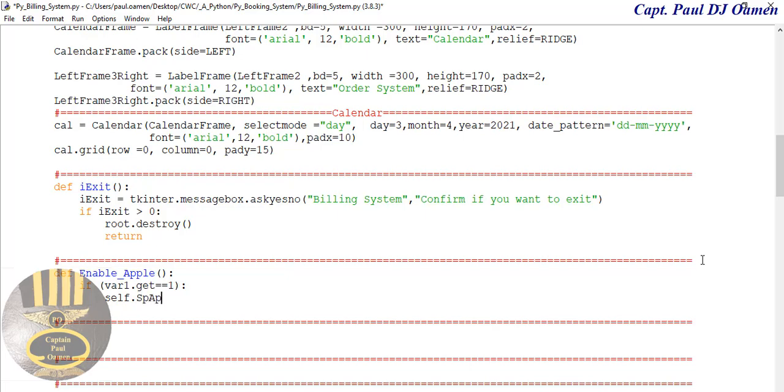sp apple dot configure and state equals normal. Because if you guys look at the code, if the state is disabled, so the first state, if it is 1, then it will be normal.